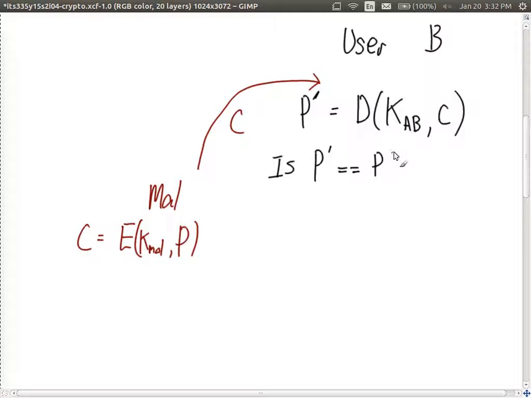Is P prime equal to P? A malicious user chose a plaintext, encrypted it using the malicious user's key K, obtained a ciphertext, and sends the ciphertext to B, pretending to be A. B therefore decrypts with KAB, a different key. If we decrypt the ciphertext with the wrong key, we get the wrong plaintext, a different plaintext. Therefore P prime is different from P. They are not the same.